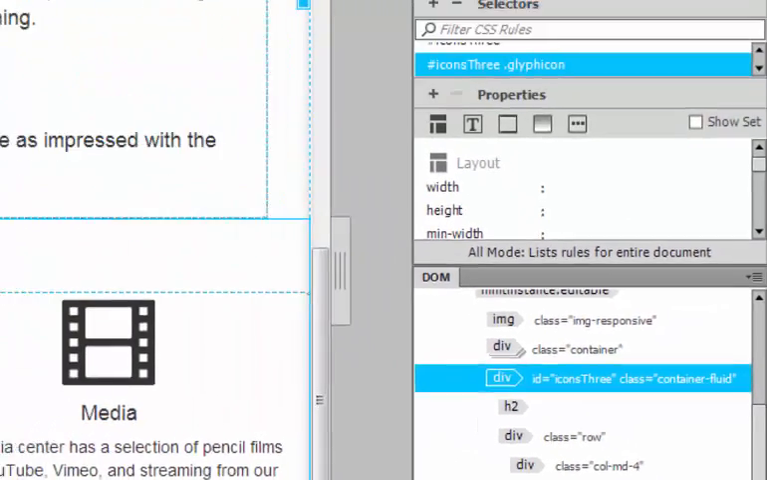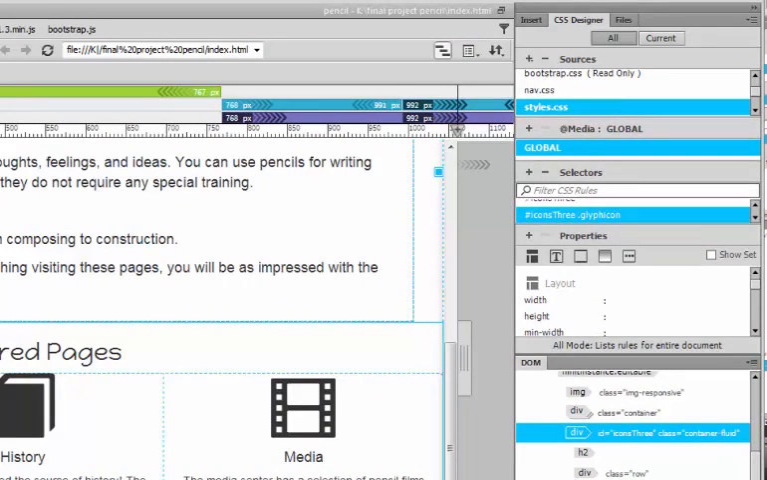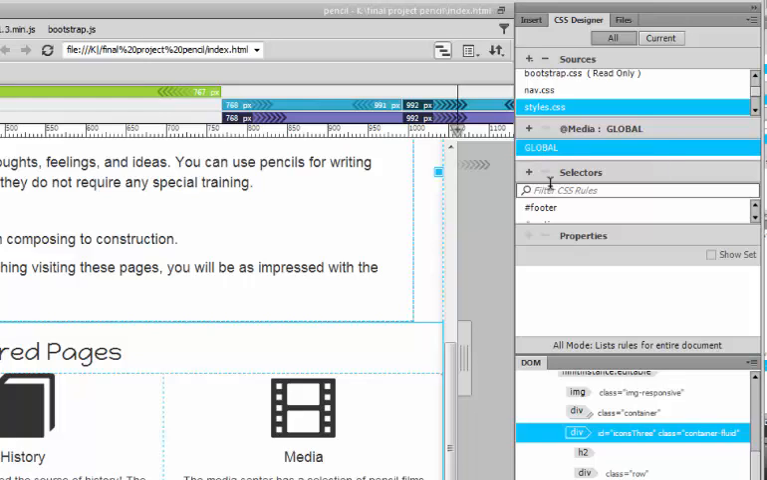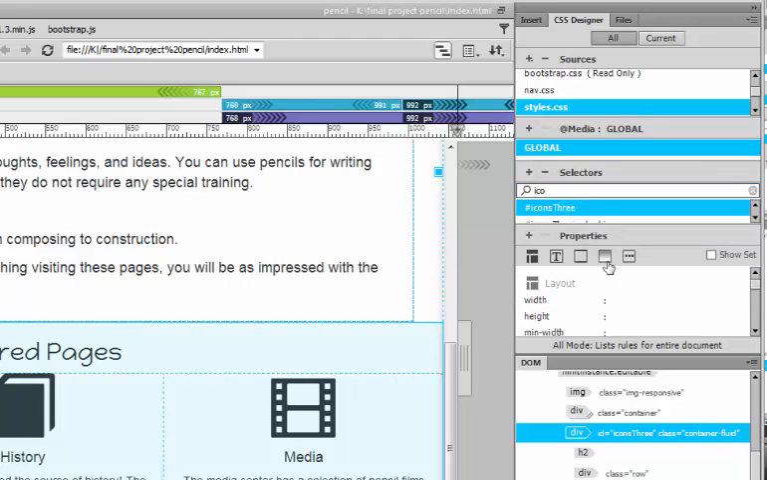And let's give it a background color, shall we? Okay. So how do we do that? We're going to use our style. We're going to create a style rule for the ID icons 3. So we click on styles, we click on global. For the selectors, if we don't see it, we can just start typing ICO, and there it comes up, icons 3. For the properties, let's go to our background color, and I'm going to click on my background color.